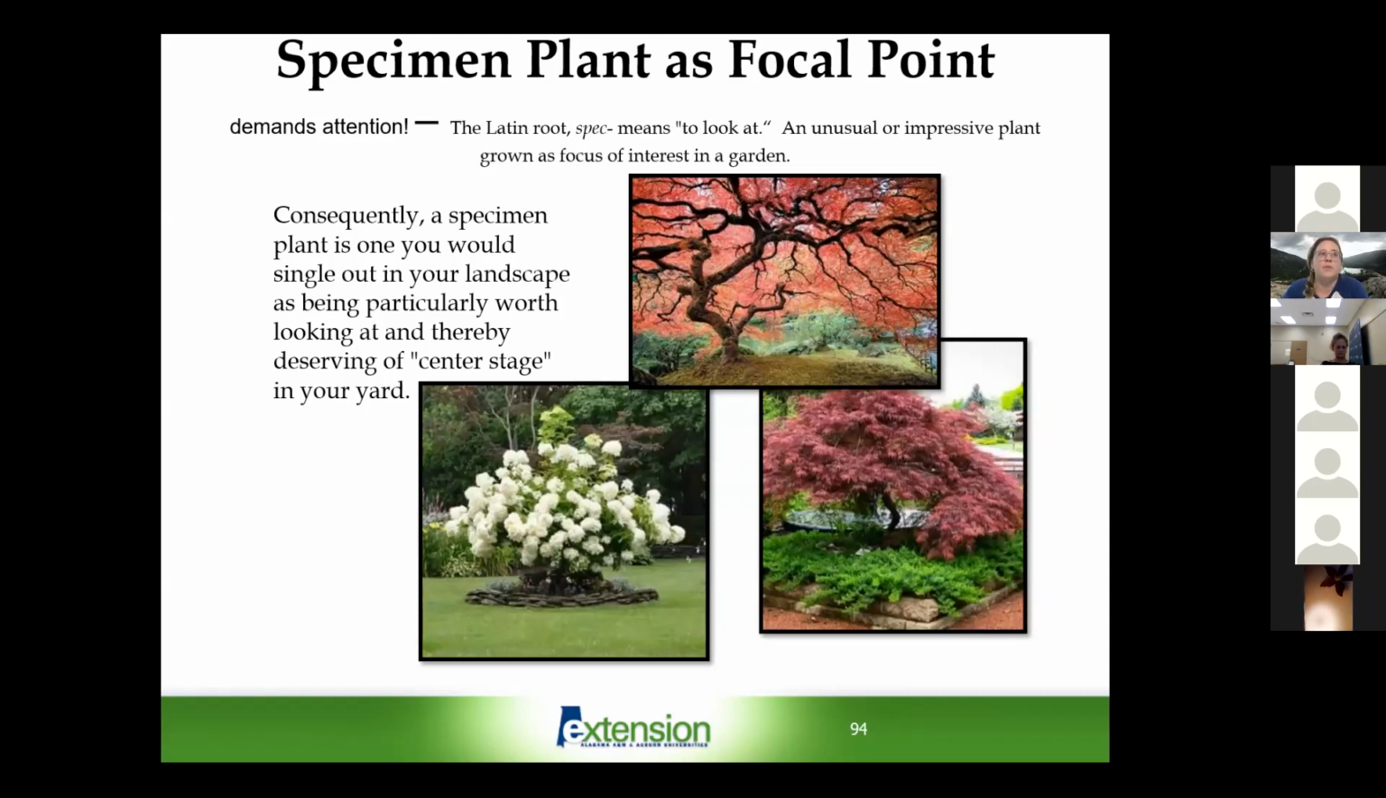Can anyone guess probably our number one specimen plant that is used in the landscape? Crepe myrtles. Crepe myrtles are common, but usually a lot of people plant more than one of them. My husband says kudzu. Yes, it is the vine that ate the South. But there's one Japanese plant I feel like, maple, is almost always used as a focal point. Japanese maple. That is probably one of our most common, well-loved, and used focal point plants.